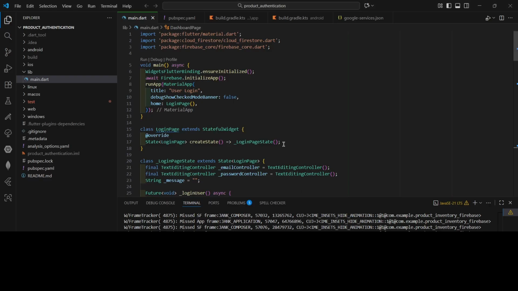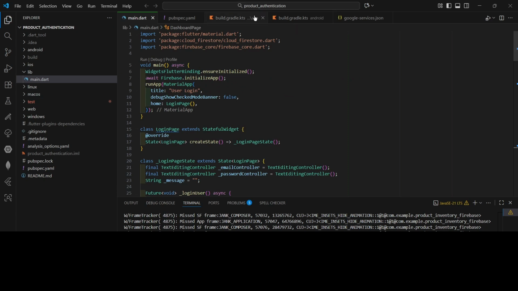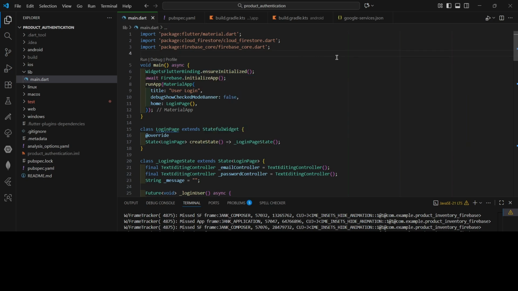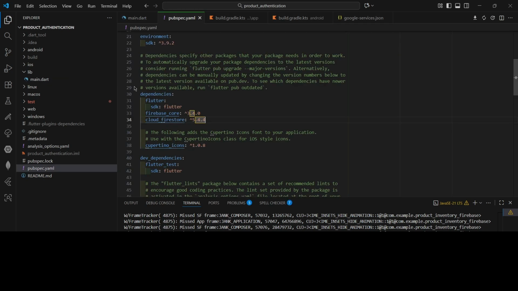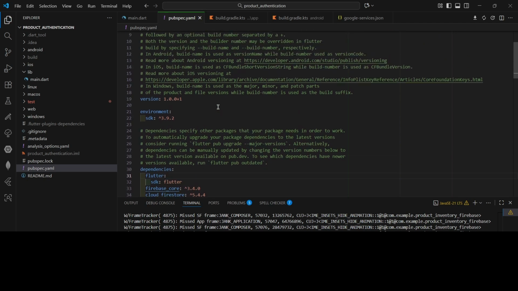We will go to my project. Here I have already done my project. This is my project which I have used for authenticating the login. First, we have to add dependencies, like the older 7, 8, 9 projects. We have to add Firebase core and Cloud Firestore. These are dependencies from which we can use the Flutter database.